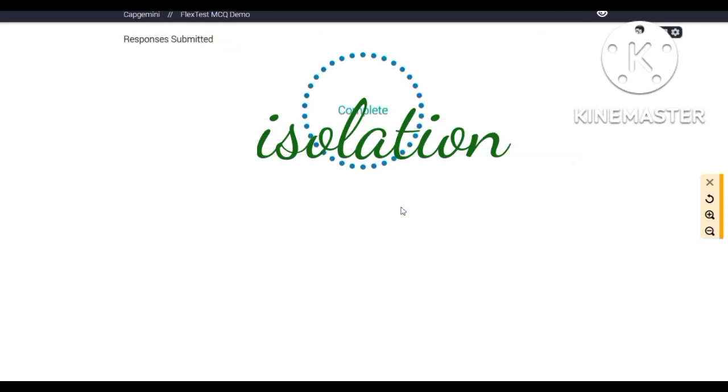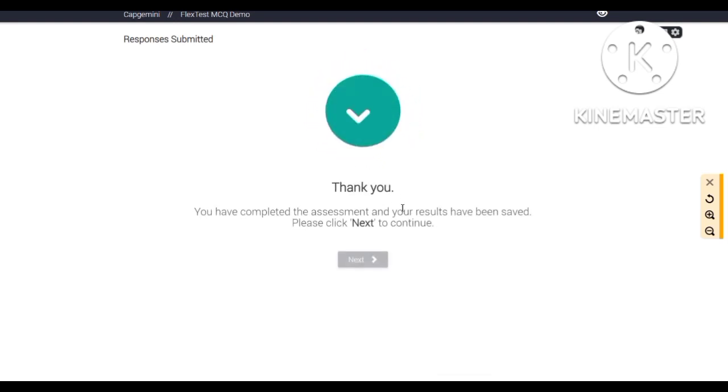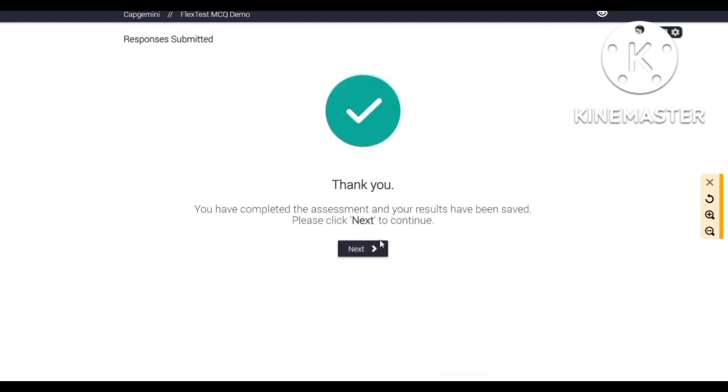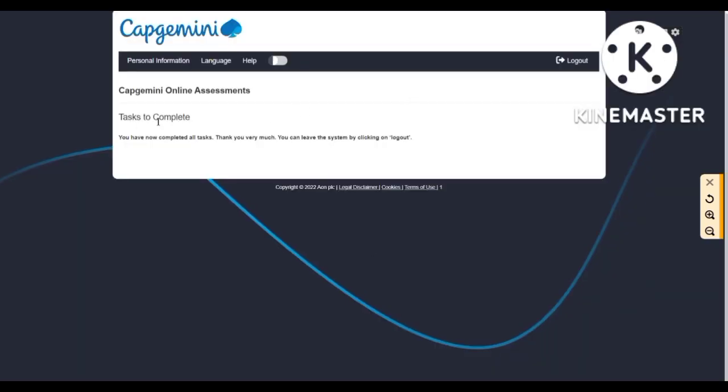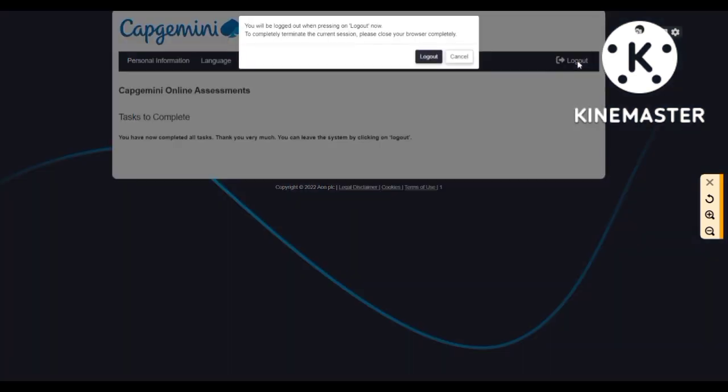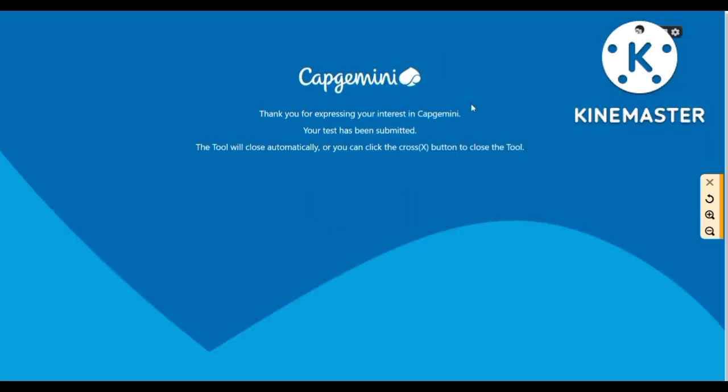Then you click on complete. After hitting complete it should say thank you, and you proceed with the next button. After clicking on next, it shows a message saying task complete. You have now completed all tasks. Thank you very much. You can leave the system by clicking logout. When you click on logout, your Capgemini dashboard should close. Now you can click on the cross button.